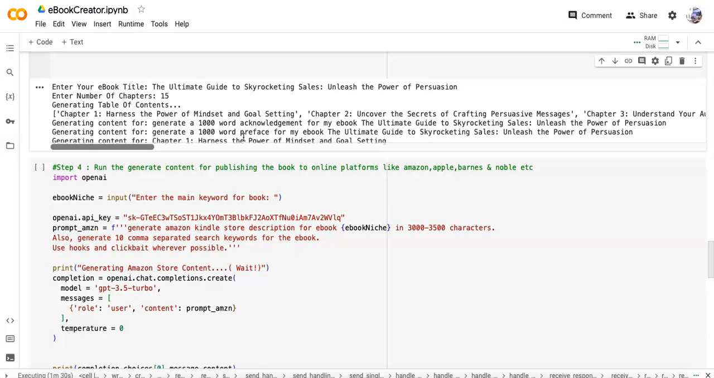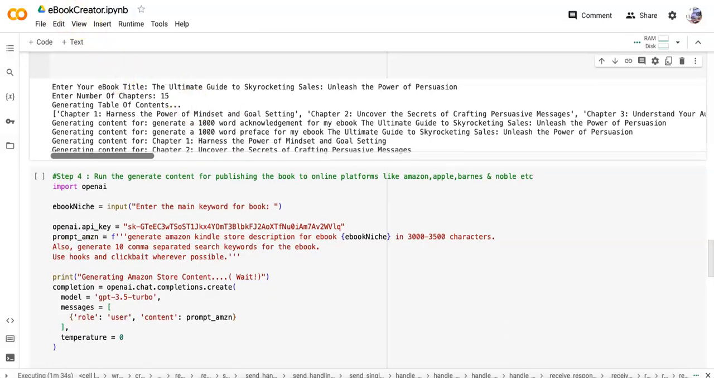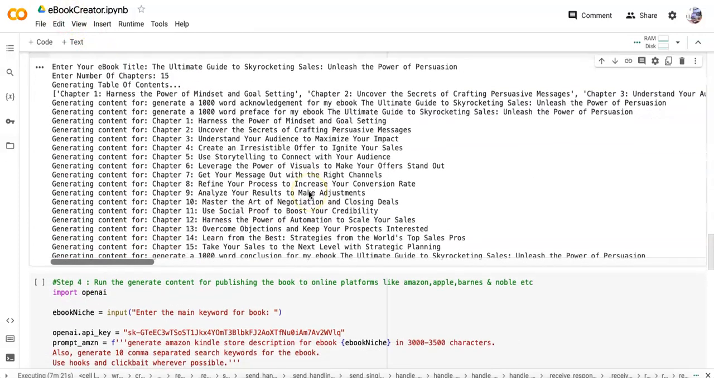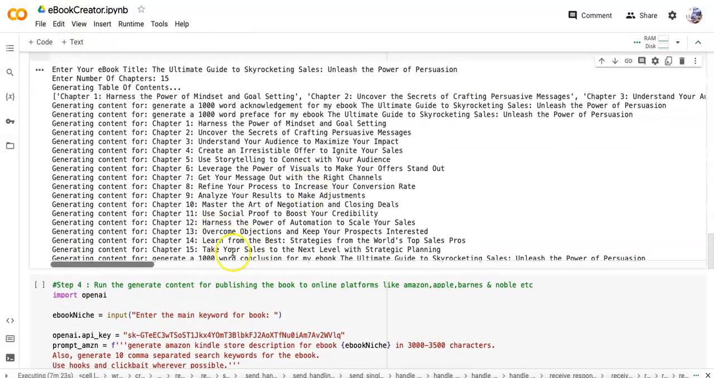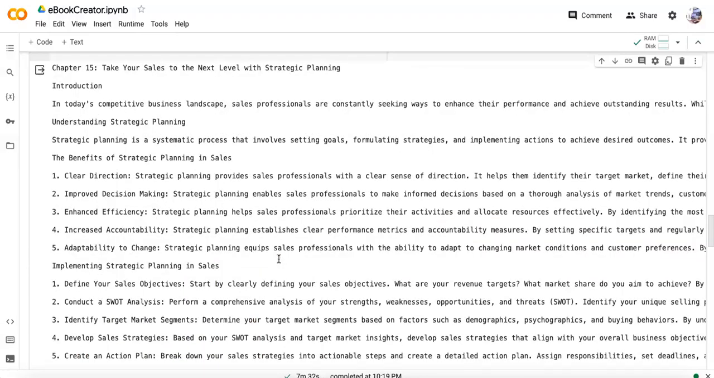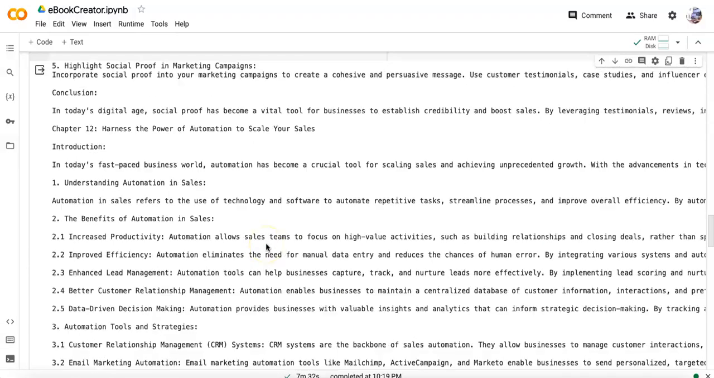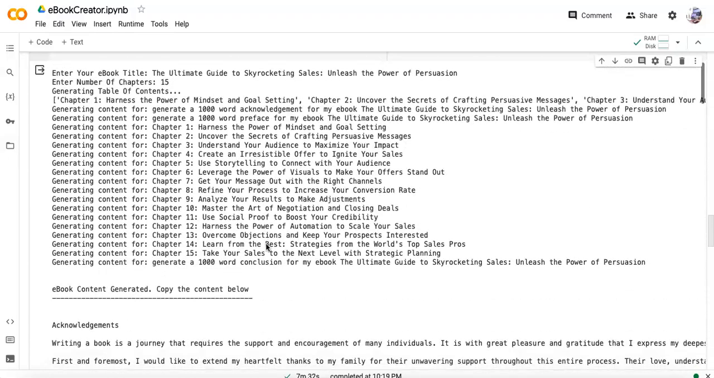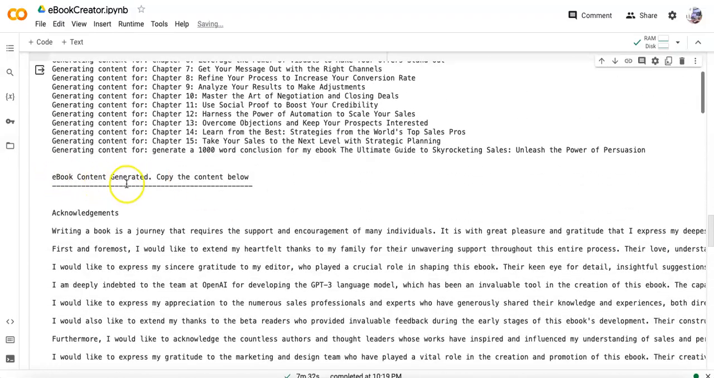Okay, I'm pausing the video right now, and after the content is generated, I'll come back again. Okay, so as you can see, it has generated content for the entire 15 chapters. Now it is writing the conclusion. So our content will be ready. Yes, it's ready. You can see ebook content generated.